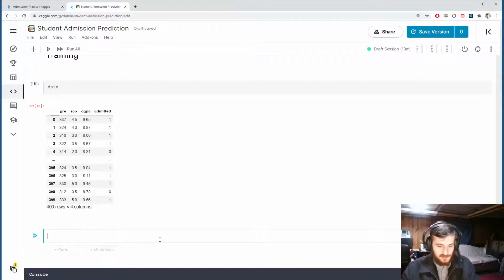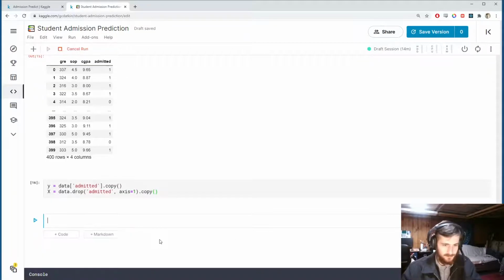And so what I'd like to do is first split this into x and y. So y is going to be the admitted column. That's what we're trying to predict. I'll make a copy as well. And then x is going to be everything except admitted. So we're dropping it from axis 1 and making a copy.